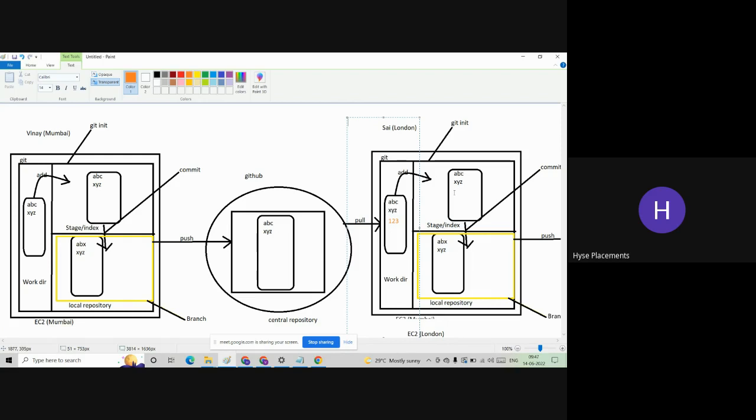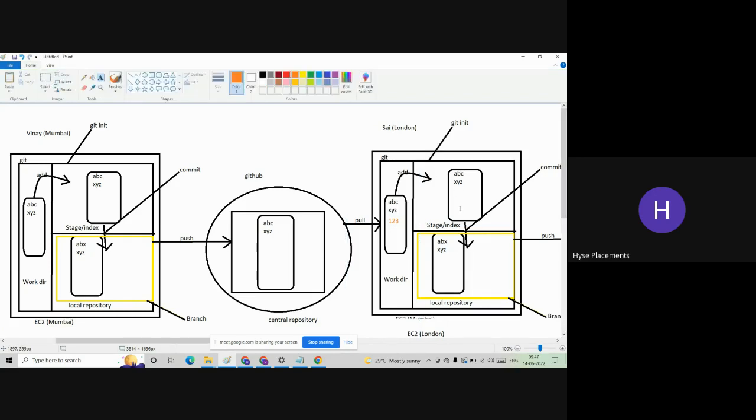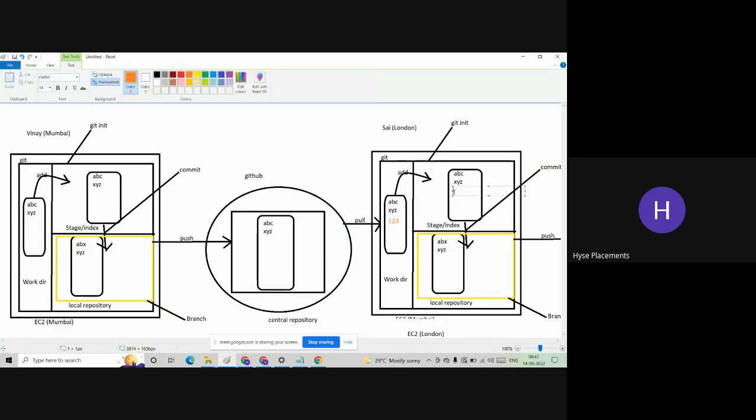So here you will now see the file as ABC XYZ 123. This XYZ 123 is the extra piece of code. This will be added to the staging index, and the same thing will be committed to the local repository of Sai. So the same thing will be added to the branch. Here you will see 1, 2, 3. So when this happens, a unique commit ID will be created.